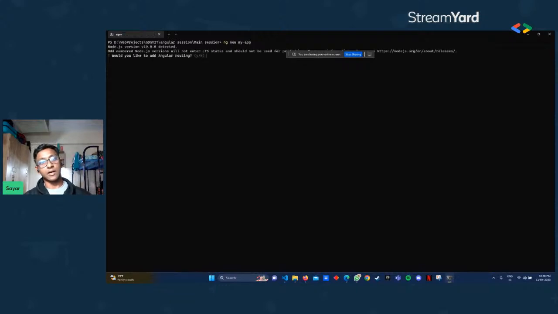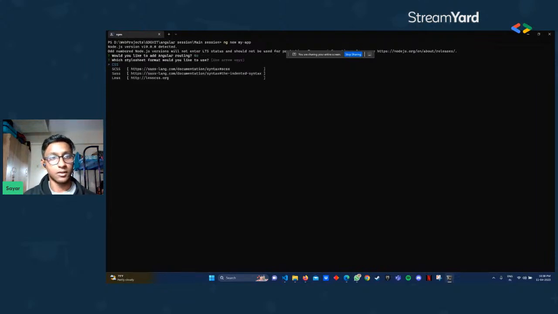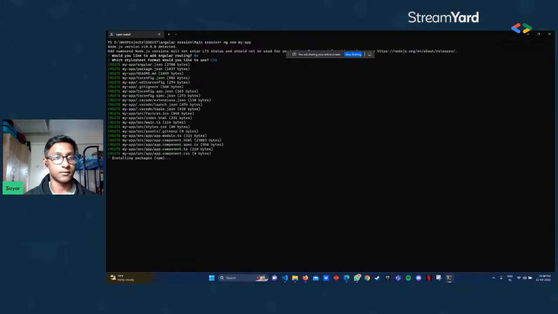Once I do that, I will be asked if I want Angular routing, which I don't, and it's going to ask what type of style sheet format I'm going to use, in which I'm going to say CSS because I'm not familiar with the other style sheet formats. You can go ahead and choose any style sheet format of your choice. Now what it does is it basically installs all the npm packages, everything that is required to run your application, and it's going to set everything up for you. Okay, so we'll wait for that.